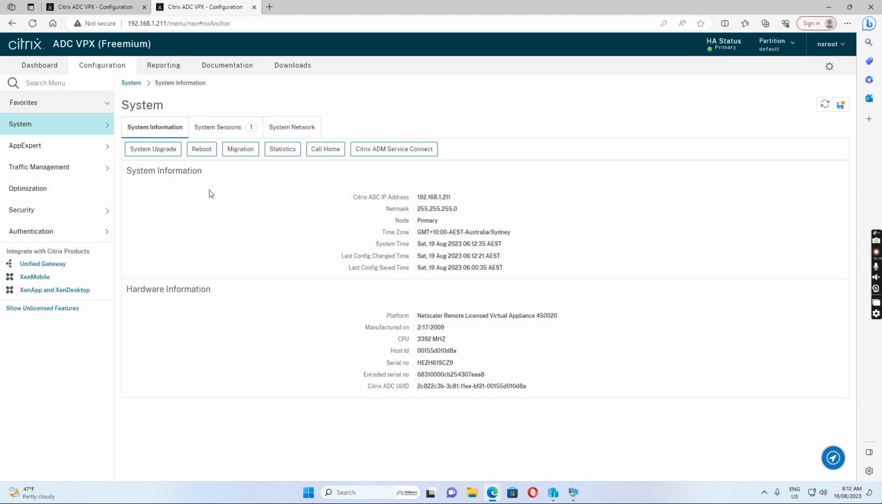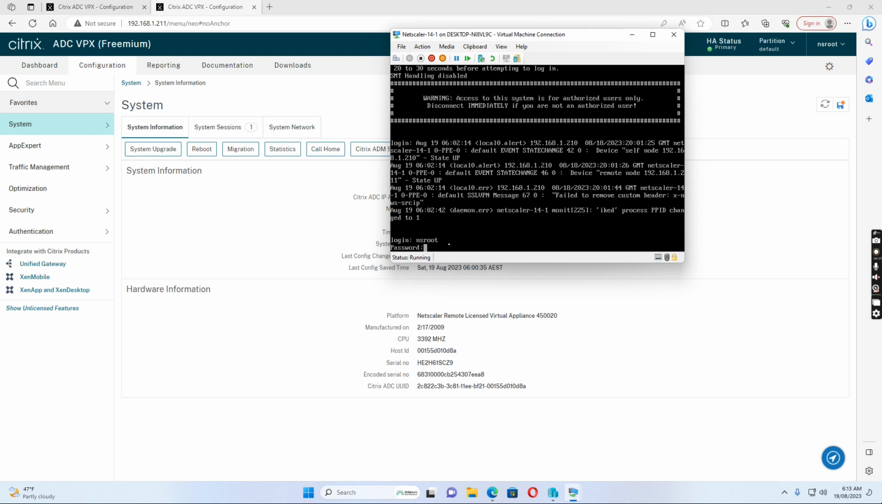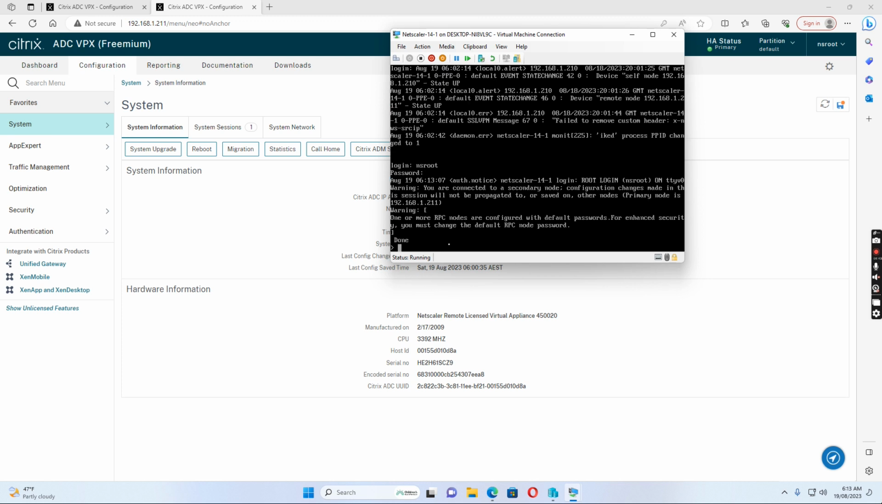High availability cluster. In order to configure the high availability cluster, I need to go to the virtual machine and log in. In the NetScaler node 1, I need to use the command add ha node, and for the ID I just put 2, because I want to add the 2 as a cluster.